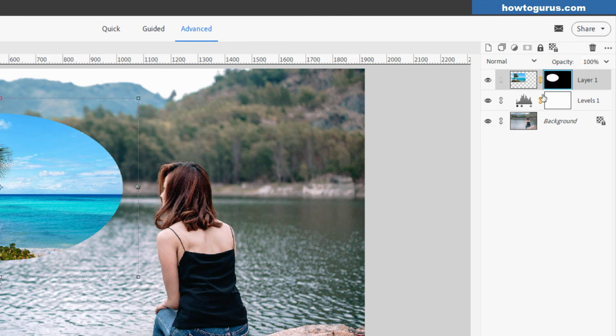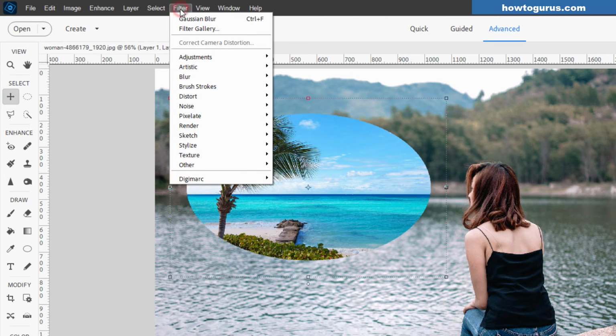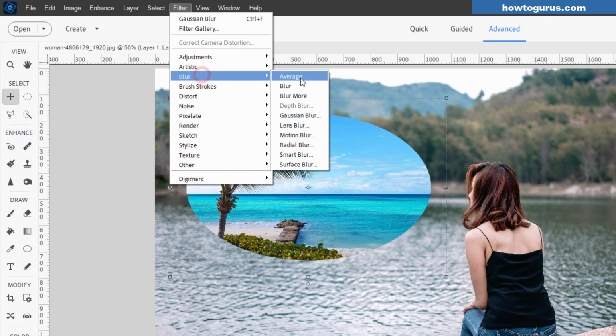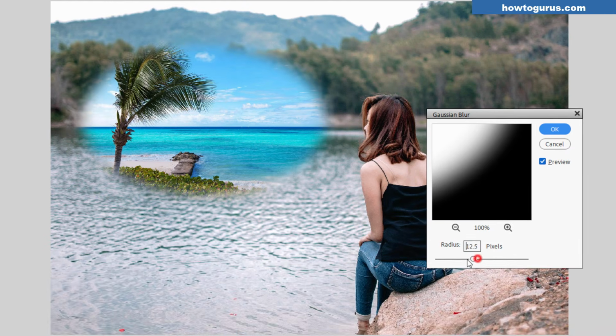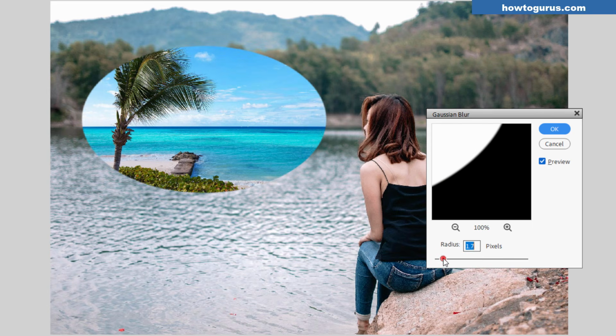Make sure you're on the layer mask side. Look for that light blue outline. It should be there already. Go up to Filter, come down to Blur, grab the Gaussian blur, and then bring that up until you have a nice blur that you like.